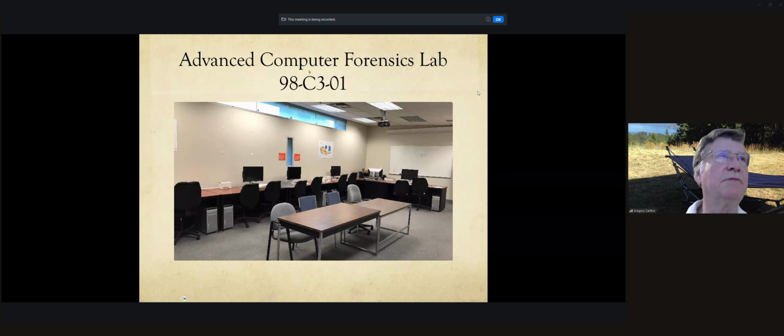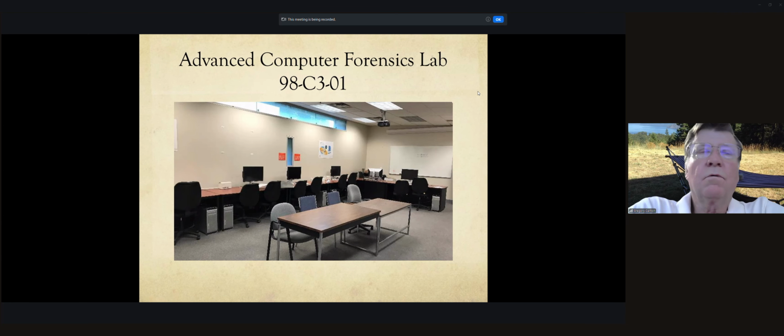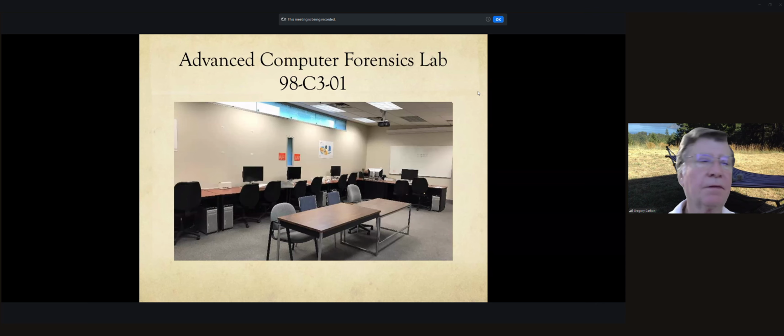This is what the Advanced Computer Forensics Lab looks like. It's in Building 98 C301. And so instead of us physically being in this room this evening, you're going to virtually perform the lab. And so what will happen is a little bit later, I'll give you a link to a video of me doing the lab, of me performing the steps, me doing all the steps necessary to perform a data acquisition of the suspect's physical storage device.